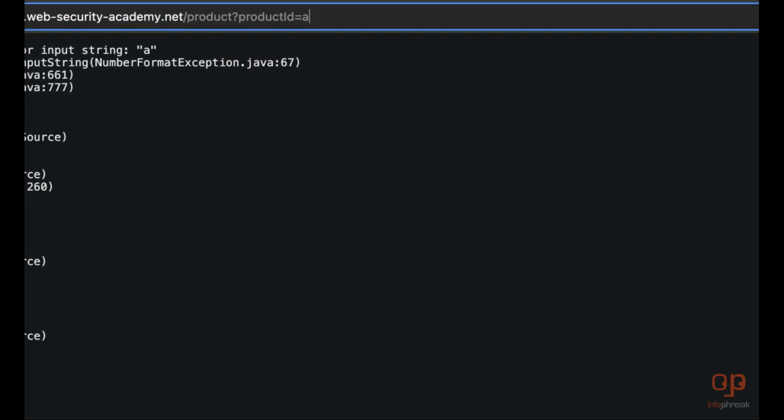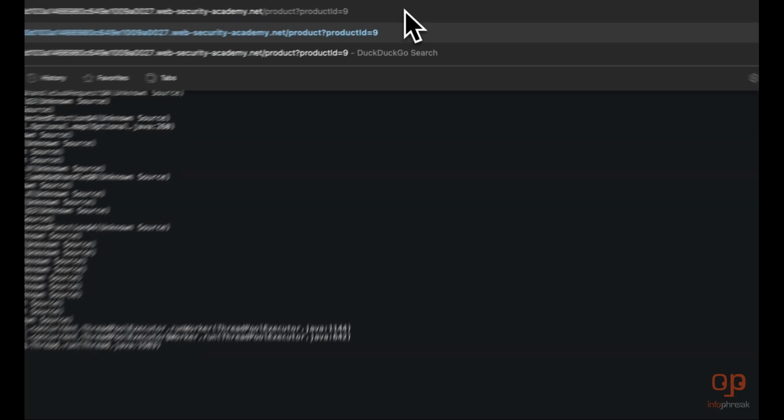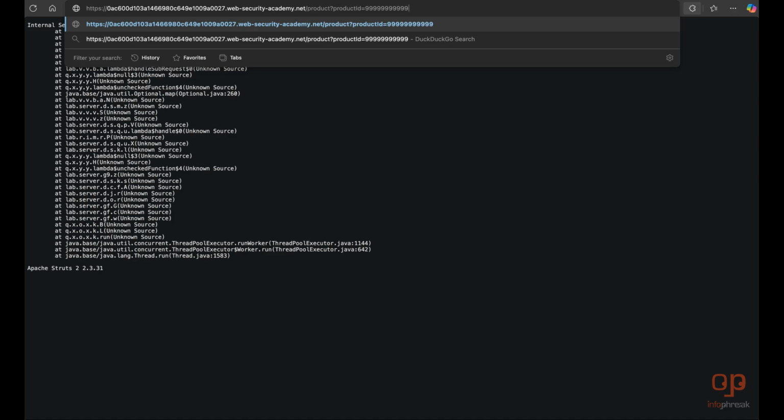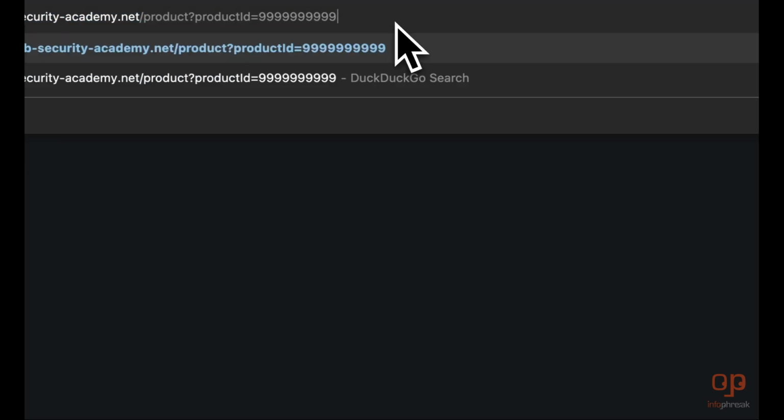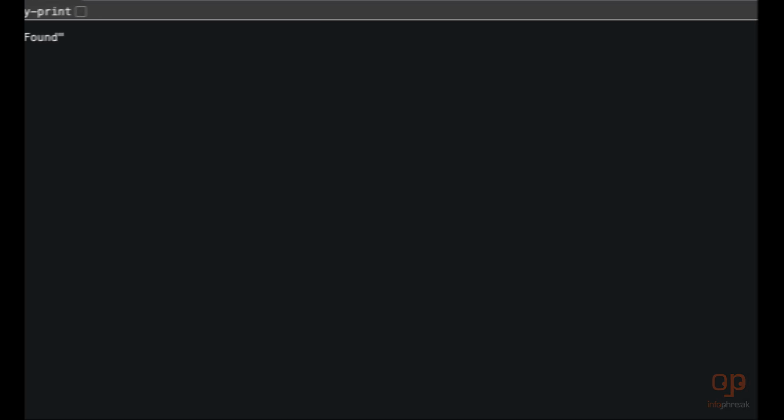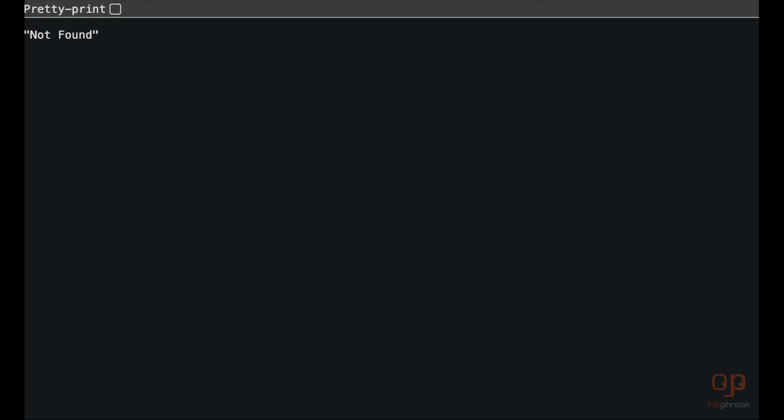application is vulnerable. Let's see what happens when we enter an absurdly large value for the productId parameter. We get the same internal server error message after entering 11 digits for the productId parameter. Let's remove 2 of those digits and see what happens. And we are back to the not found error message.